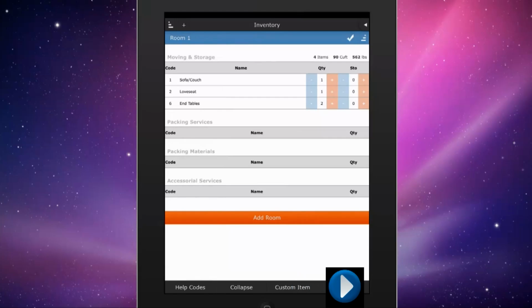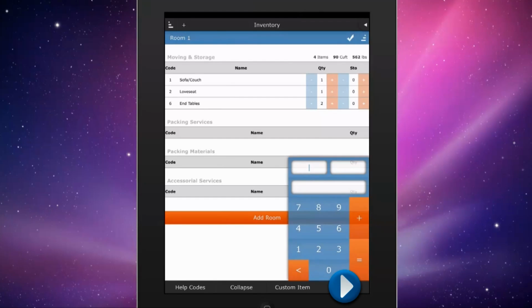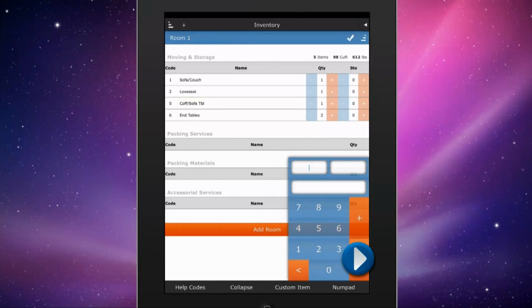To open the numpad, tap the button in the bottom right. Here you can key in items using their inventory codes. Enter the code first and then the quantity. You can add the item by using the equals key or plus key.